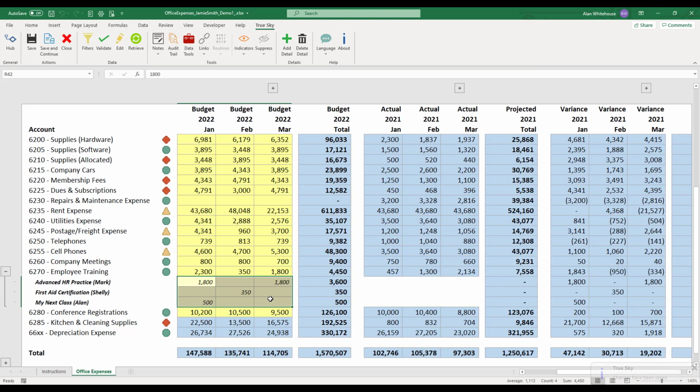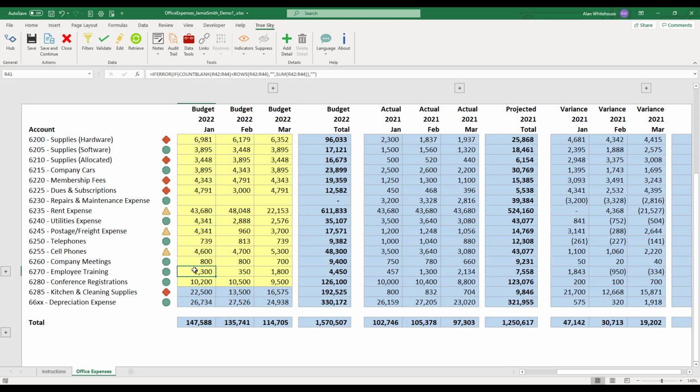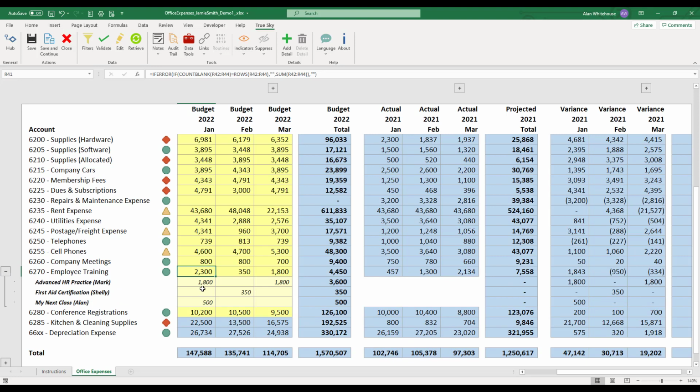So when I go to submit for approval, I can send this to my manager, and my manager right away, without having to hunt me down or go back and forth with phone calls, voicemails or emails, can open this up and say, hey, Alan, I think you're going a little heavy on the training. I think you need to cut back.